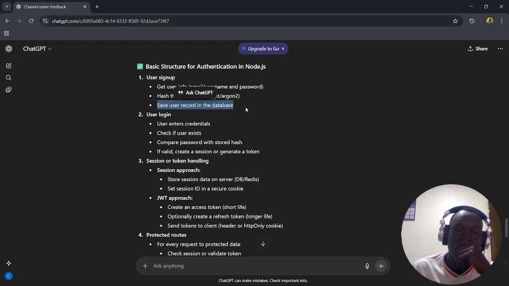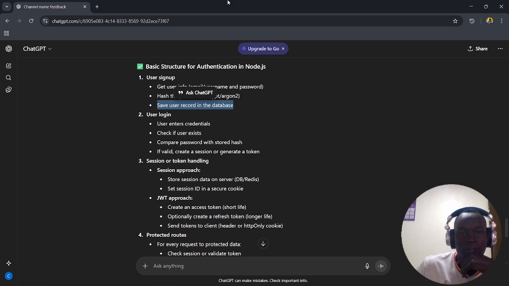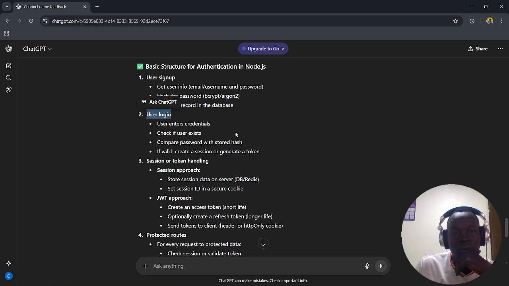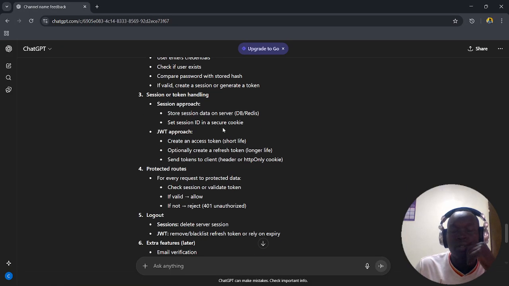So we are going to also integrate a database, so it is not just going to be dummy data. Mostly here we're going to focus on the back end, and hopefully maybe we shall build it up more by also incorporating the front end. The second thing we're going to do is allow users to log in with their credentials. The third thing is the session or token handling.